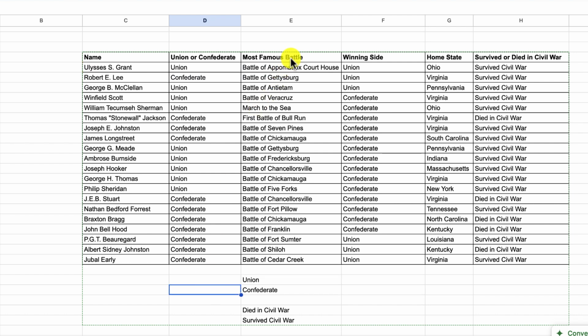And then we've got most famous battle. In this case, we once again just used the list function. And for the range, I'm using the range of the generals in the first column. And then the prompt is most famous battle exclude, I misspelled exclude, but the function figured it out. Most famous battle exclude general's name. So it gave me each of the general's most famous battles.